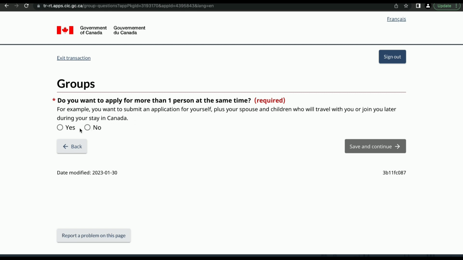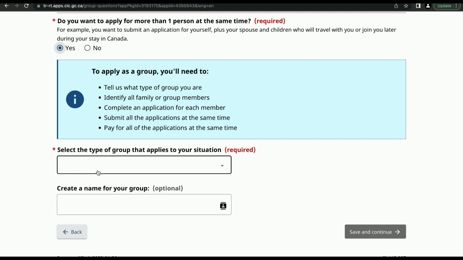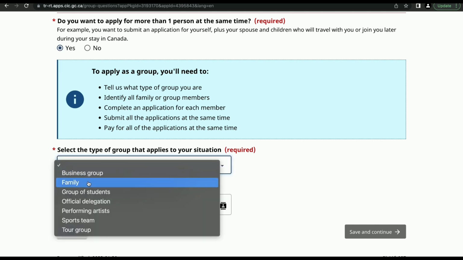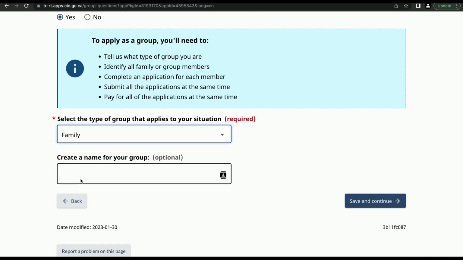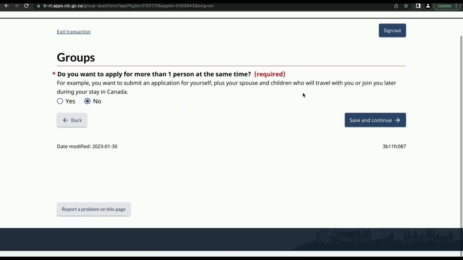If you are applying for your parents, it will be yes, and then you will need to give a type of the group. Mostly it will be family, and it's optional, but you can create a family group of yours. And if you select no over here, only one application will be processed.